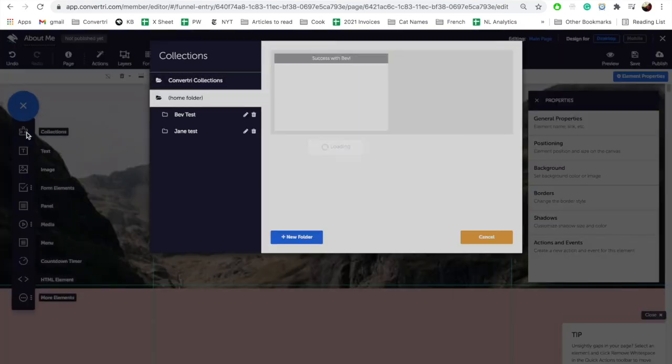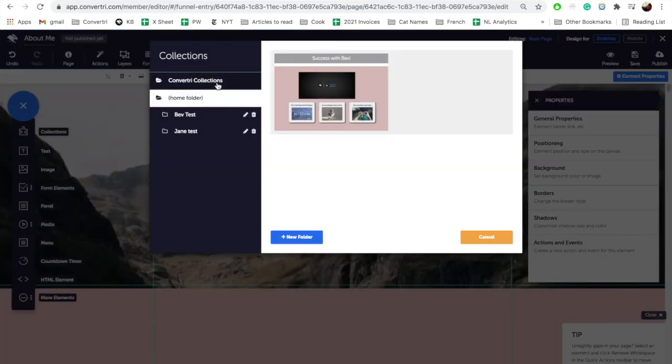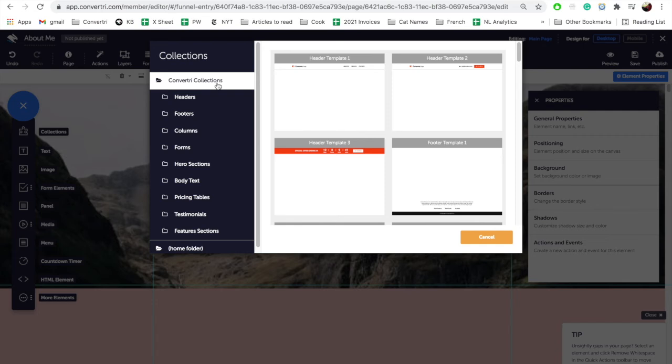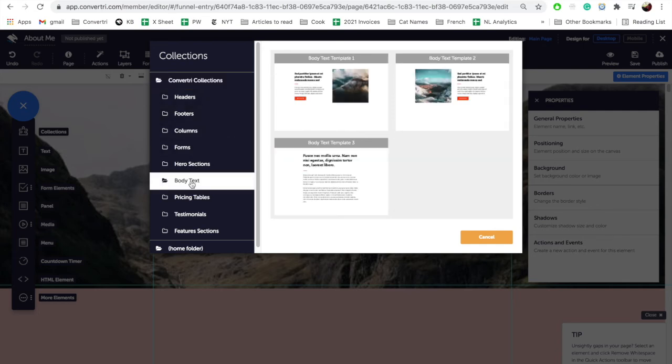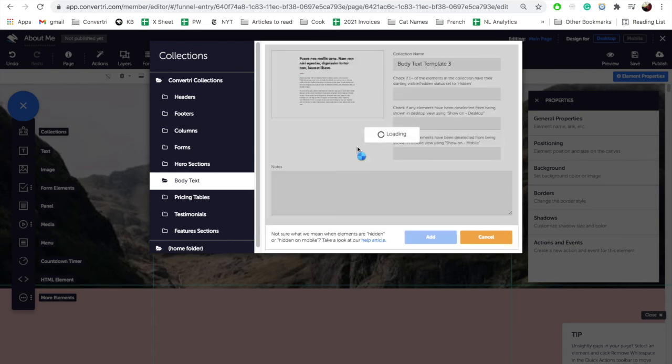Click on the Collections icon in the Elements tray. Then, choose Convertri Collections from the left-hand side of the menu, then Body Text. You'll see your available collections appear on the main panel. For this example, choose Body Text Template 3. These collections are frequently updated. If you see a different selection, choose the template that most closely resembles Body Text Template 3.